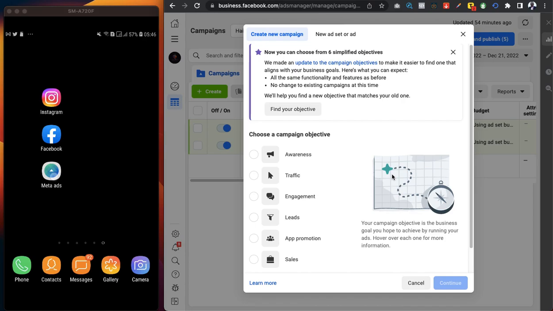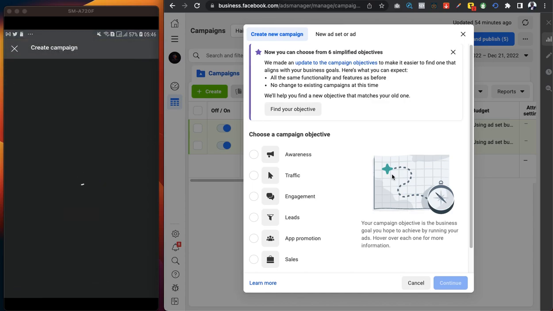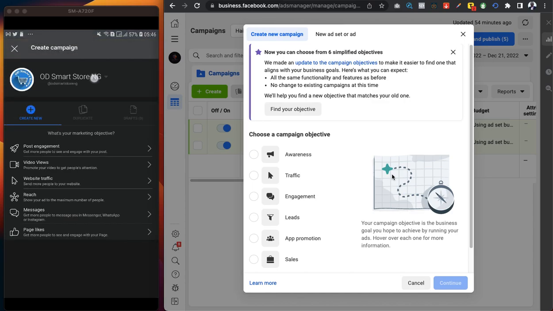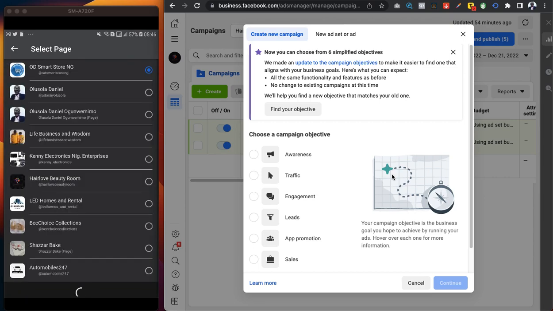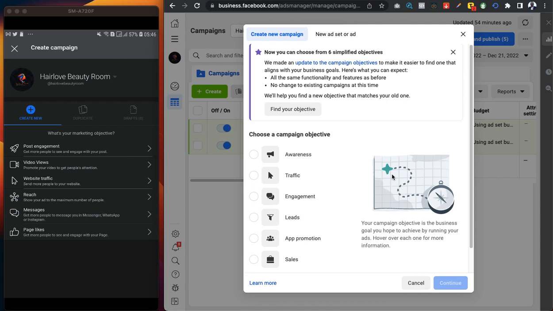Now this is the mobile app. Now click on create this way. Now guys, let me switch back to... now guys, as you can see, look at the objectives we have here. What is your marketing objective? Look at it. We have post engagement, we have video views, we have website traffic, we have reach.